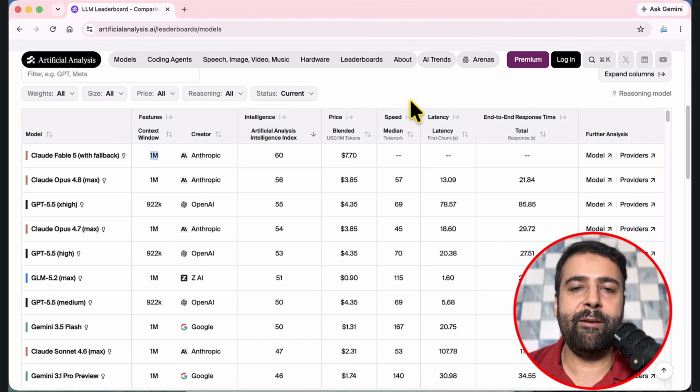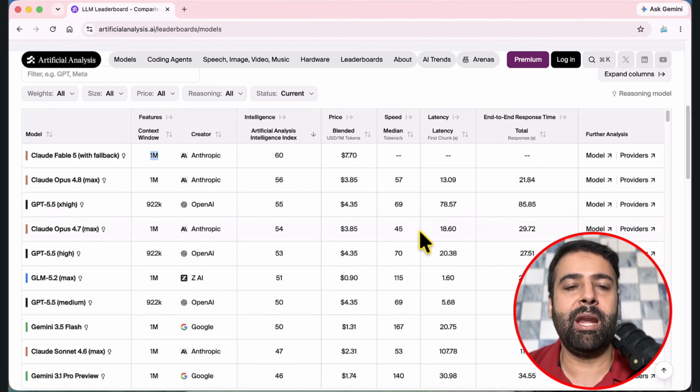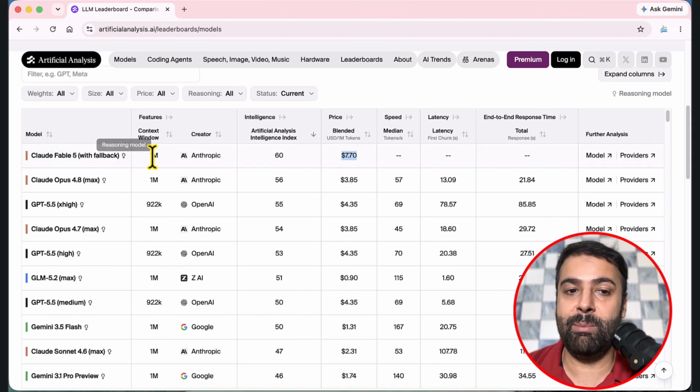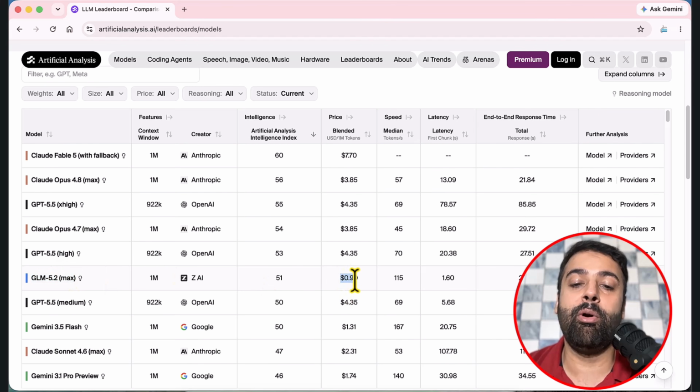So guys, before we dive into testing GLM 5.2, I wanted to show you this leaderboard where we have the rankings of all of the models. On top we have Claude Fable 5, but it costs $7.70 with a 1 million context window. And at 6th number we have GLM 5.2, which just costs $0.90 for a 1 million context window. So you can imagine the difference in cost, right? And it's giving really head-to-head competition to Claude and to OpenAI. Now let's head into testing it and where we can find that.